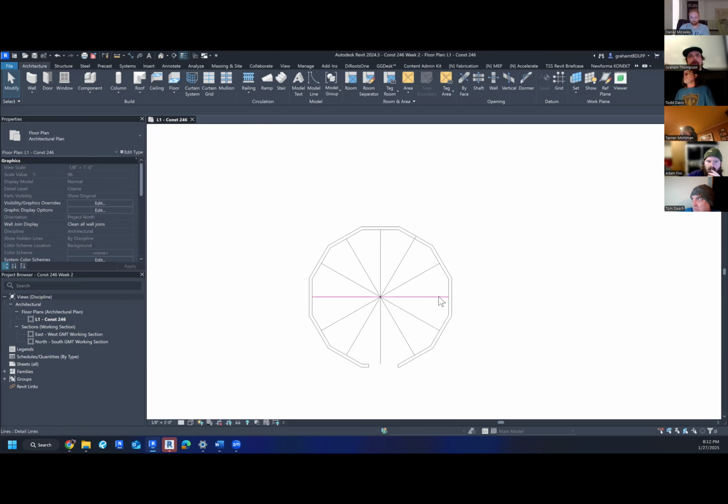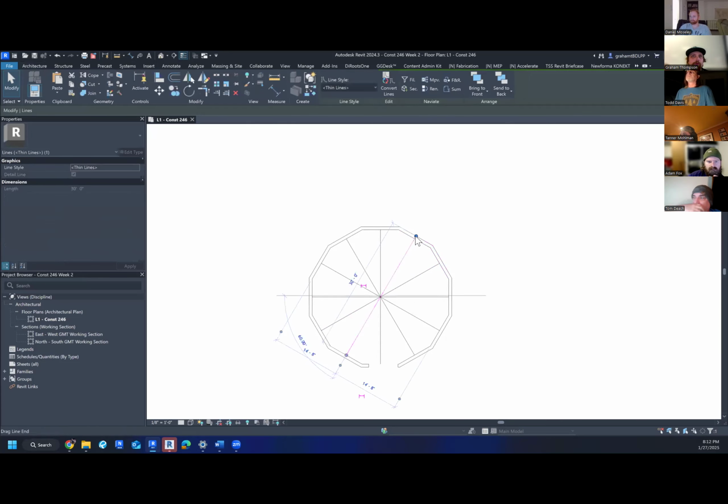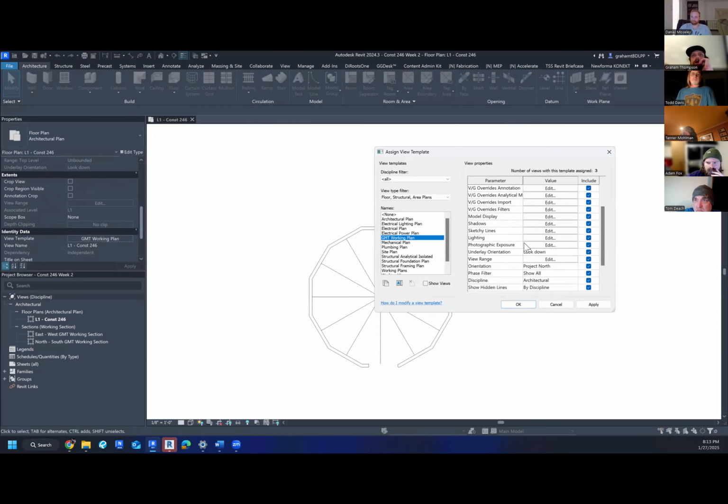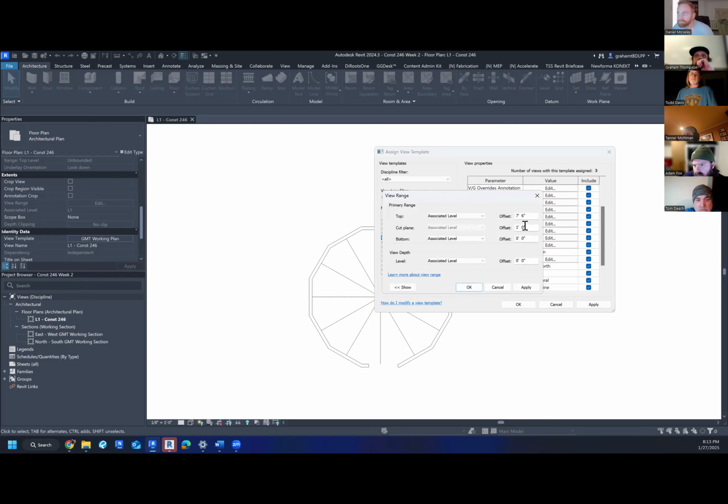Do you have windows placed? Yes. Okay. Do you still see your windows? Yes. Okay, so we need to drop your cut. We need to drop your view range. Do you have a template on your left-hand side? Does it say view template? Yes. Okay, I want you to click into there, and I want you to go down to what's called view range. And then I want you to make that 1 for the cut plane at 1 foot.